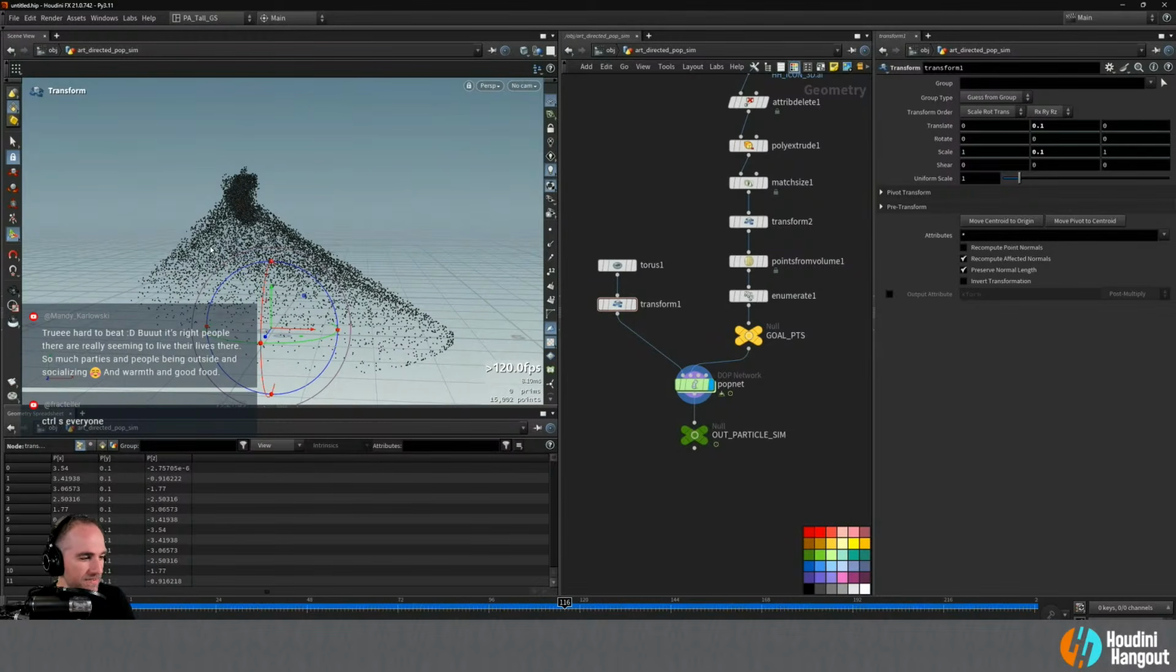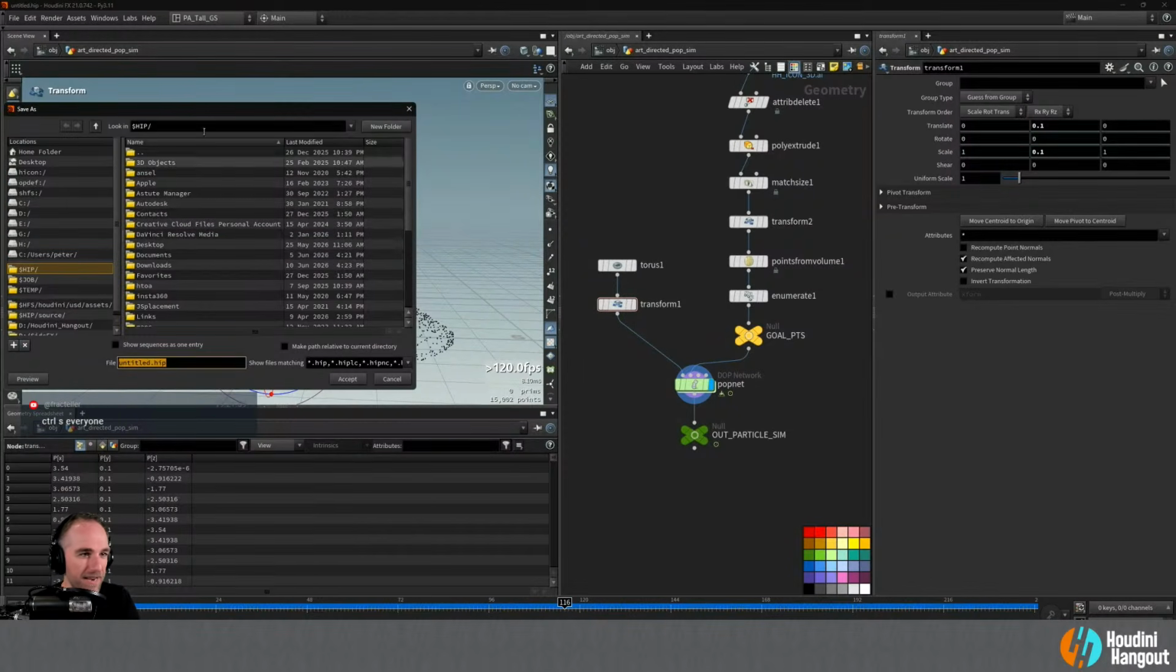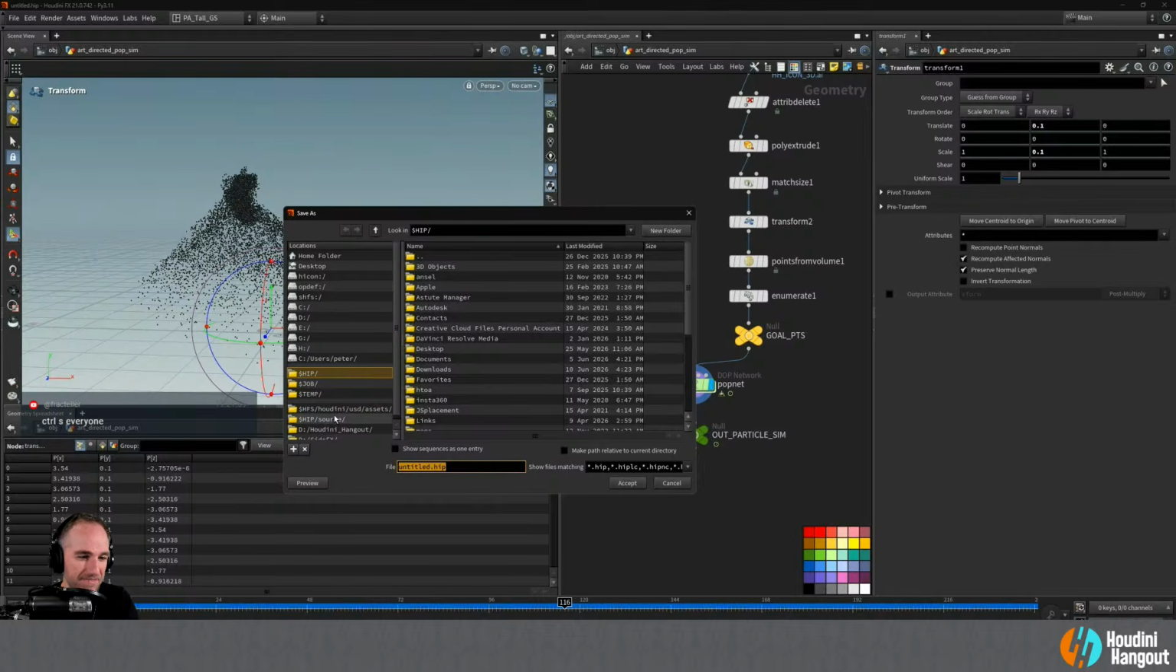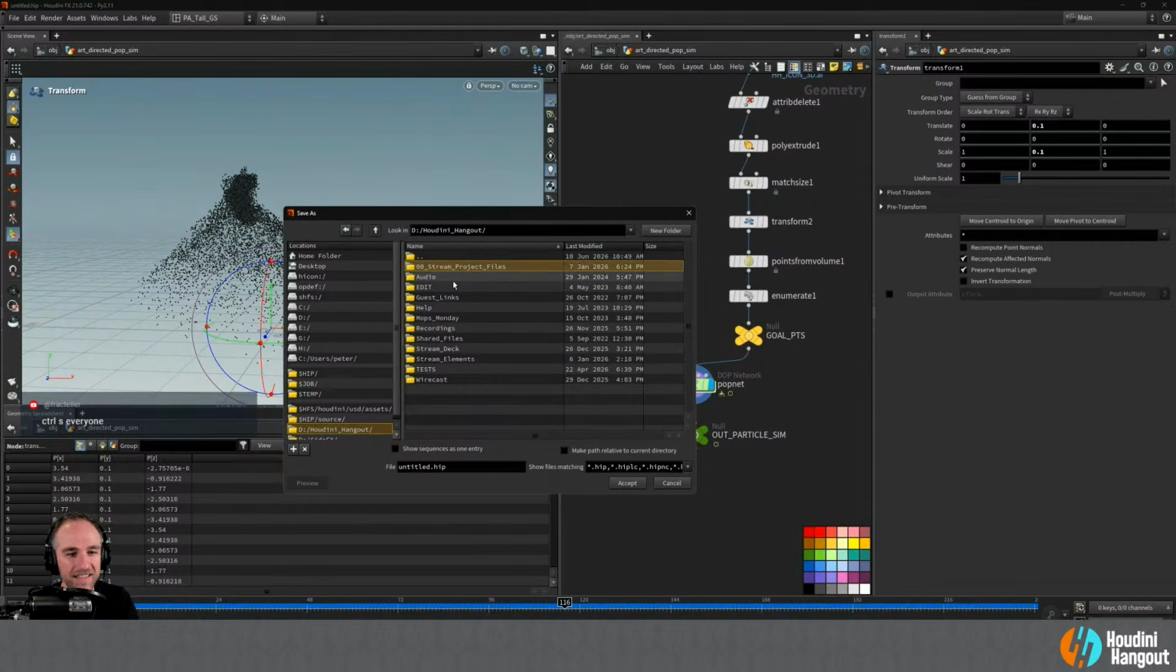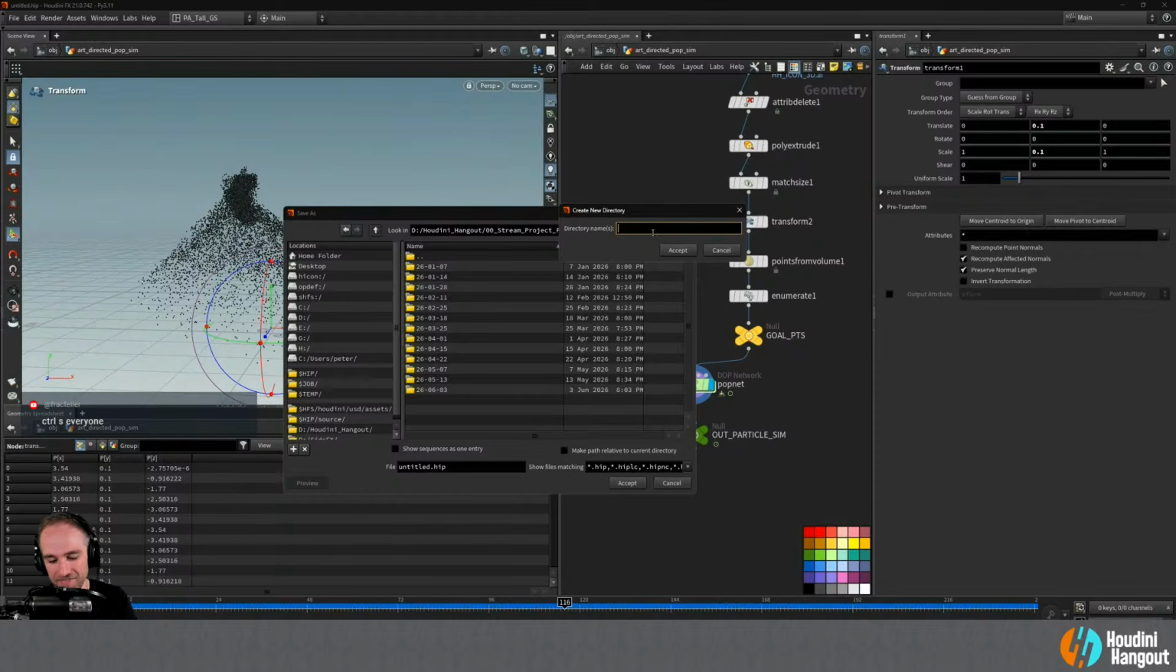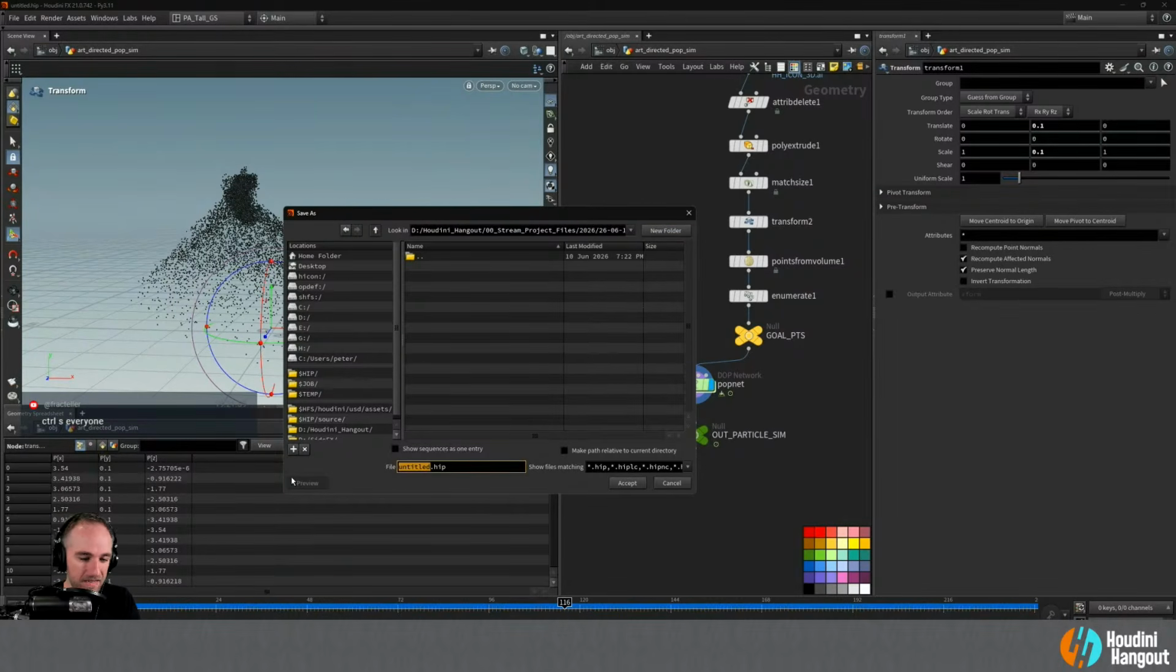Control S. What? Fractaler, why would I ever do that? Why would I ever save? That's not fun. Dude, that's just giving into the man. The man wants you to save your files. I want to live on the edge and not ever save.